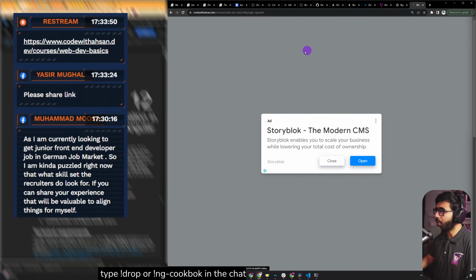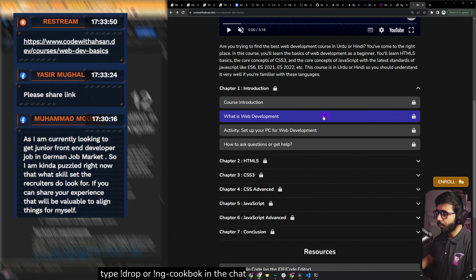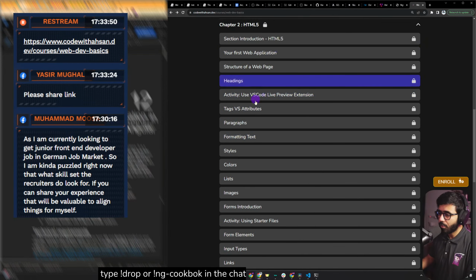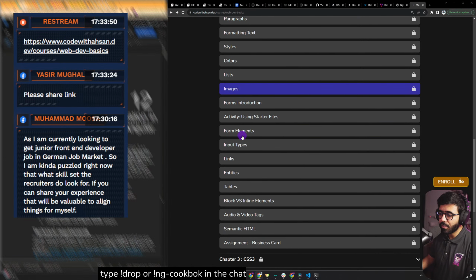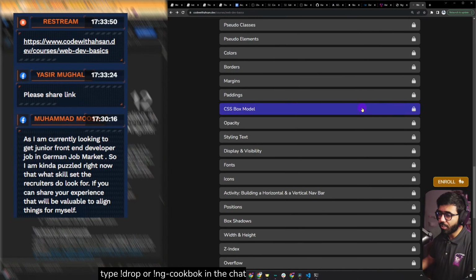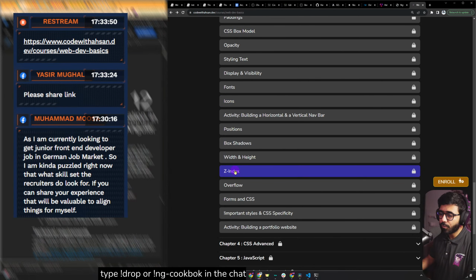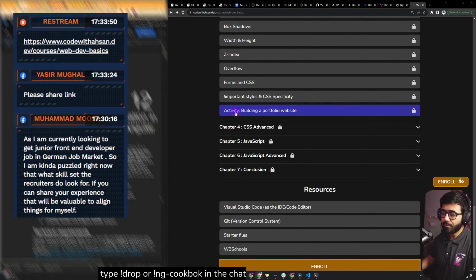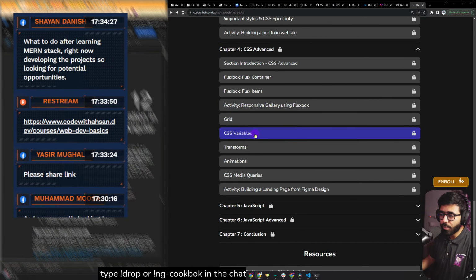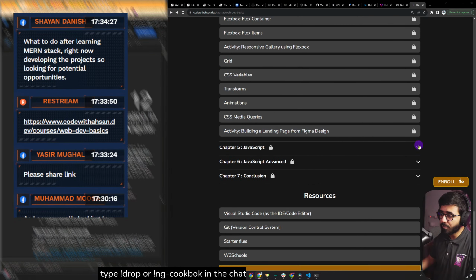This goes through a couple of things I'm going to show you now. For example, it goes through a lot of concepts about HTML5, like lists, images, form elements, input types, tables, and so on. And then you also have CSS3. We go through box model, we go through z-index, and we have a lot of activities in the middle as well. So you actually practice a lot of the concepts that you have already learned. For example, an activity building a portfolio website. And then you have CSS Advanced, which includes Flexbox, Grid, animations, media queries for responsive web design.